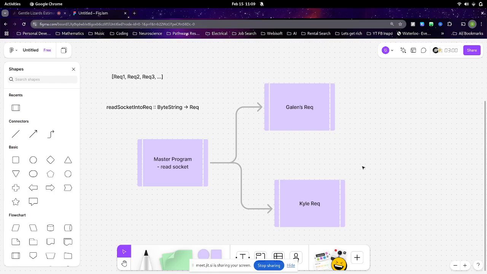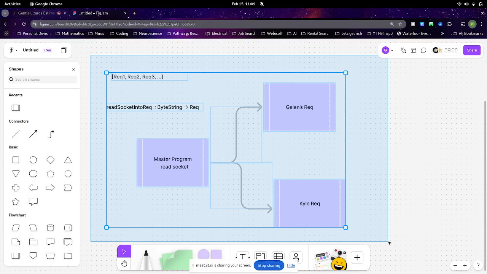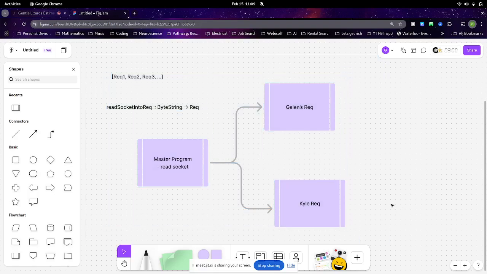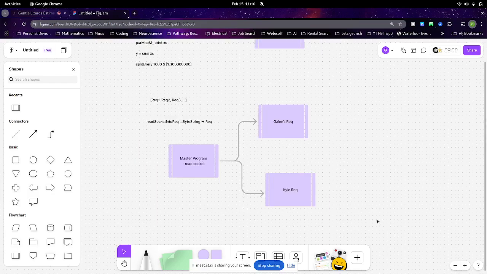But yeah, where we were is we were talking about parallelizing this program, and oh, was that a question? That's Nick. What's up, Nick?